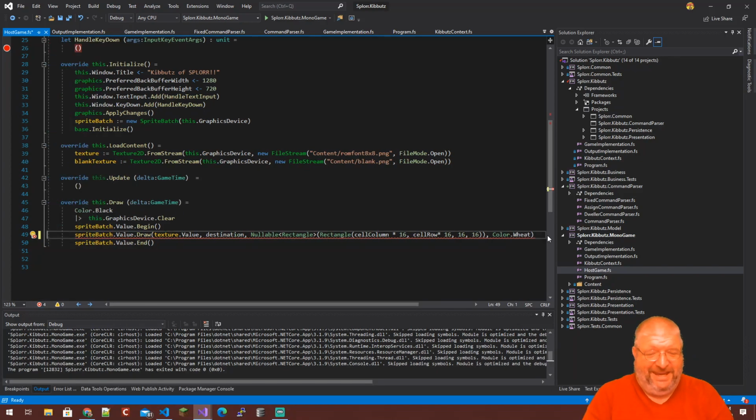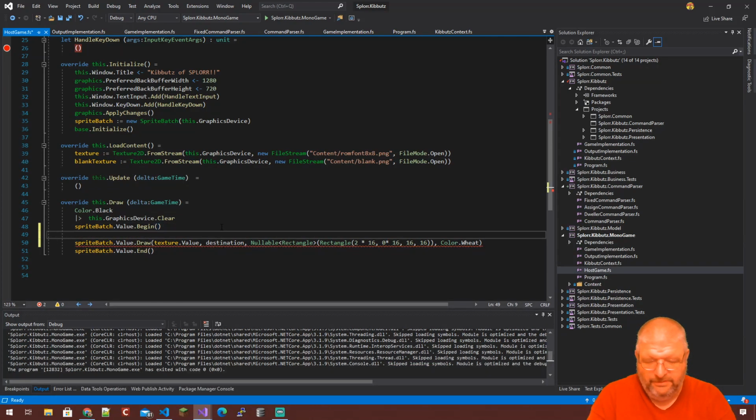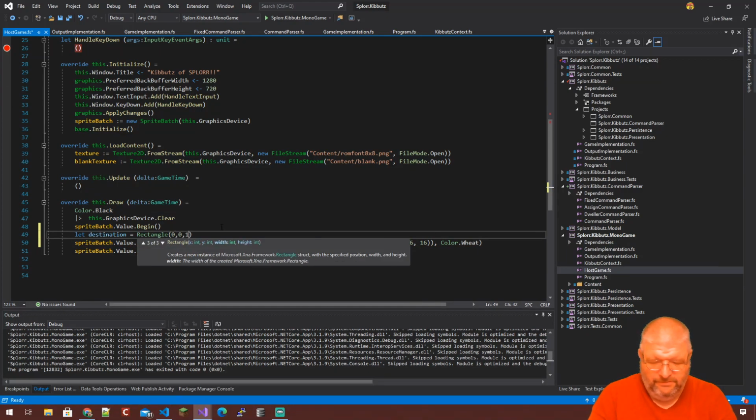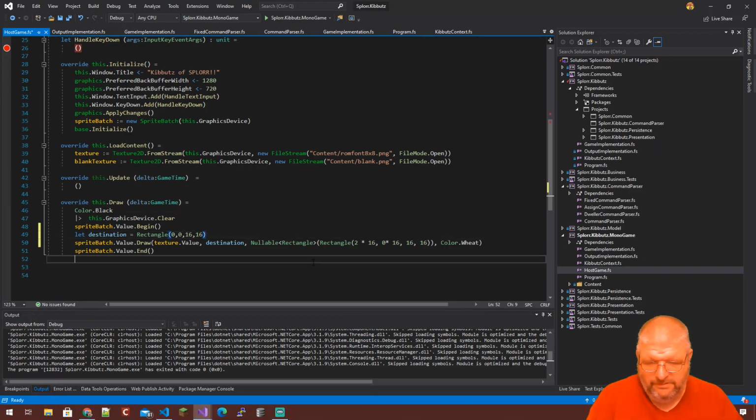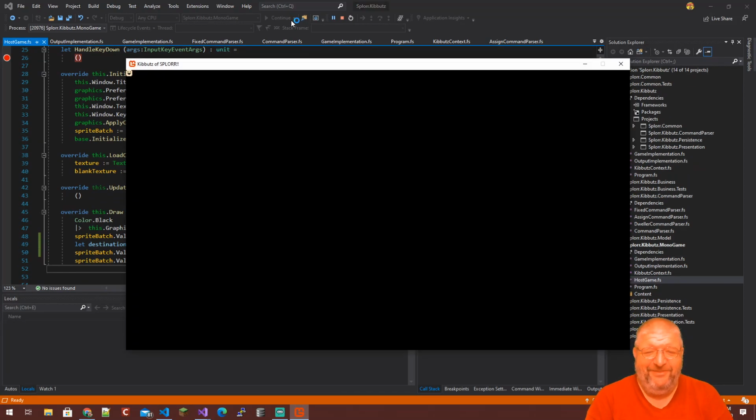We're gonna let's go 2 times 16. Column, that's the row. So, what's a destination? Equal rectangle. 0, 16. There'd be a little smiley face in the corner. Color of wheat. Obviously wheat. There it is. Smiley face in the color. Potato man in the color of wheat. There he is.